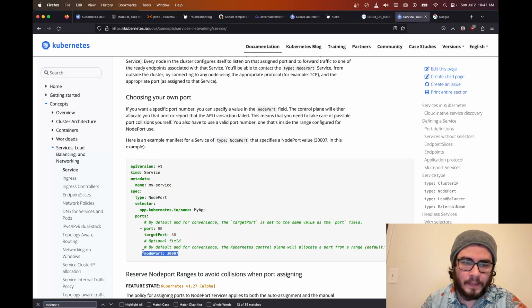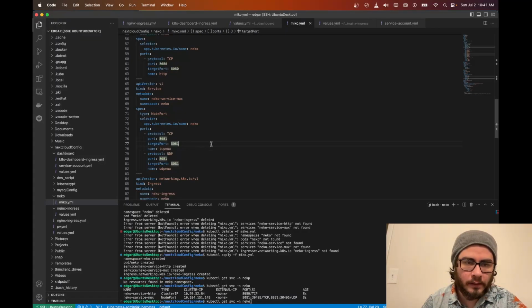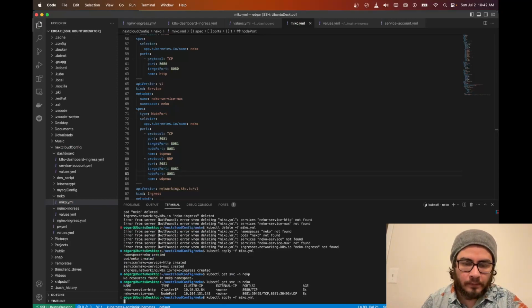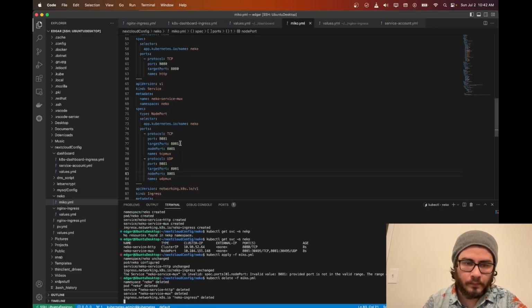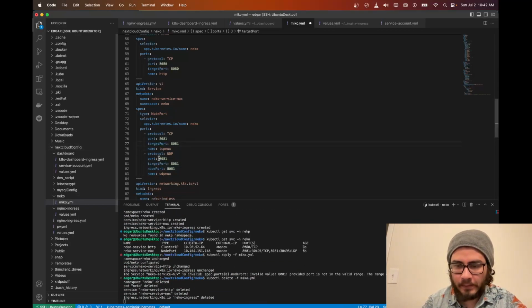Okay, maybe I have to use this, right, to make sure that it's using the same node port as I want, because it's important to have the same node port. Okay, let me try again. I have to delete and apply again. Oh, damn it. Actually, I can't, because it has to be a very big number. That's annoying.